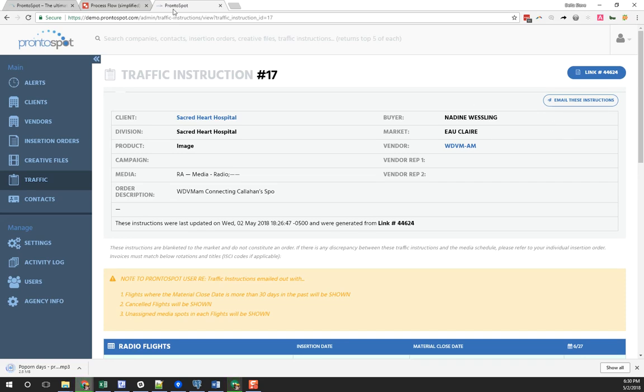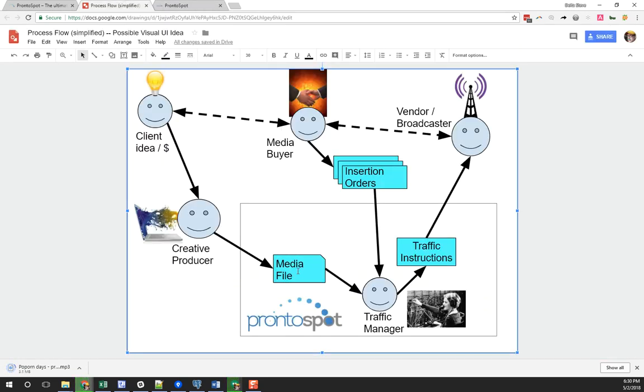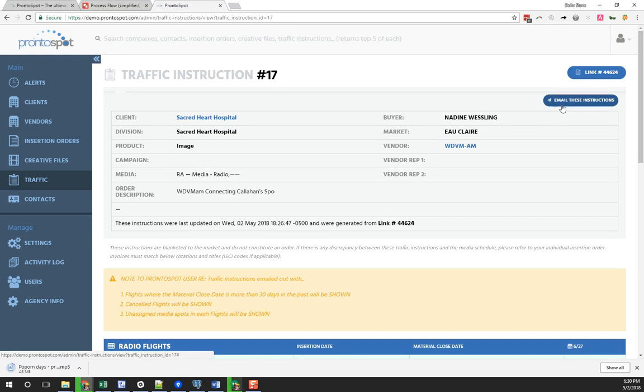But now, if we go back to this process, I've taken the media files and the insertion orders and I married them together into the traffic instructions. Now I need to get it out to the vendor. So what do I do there? I'm going to email these instructions.